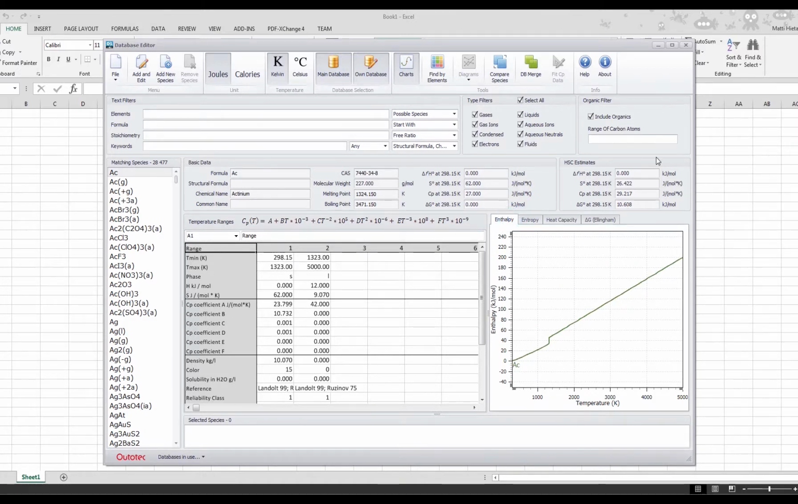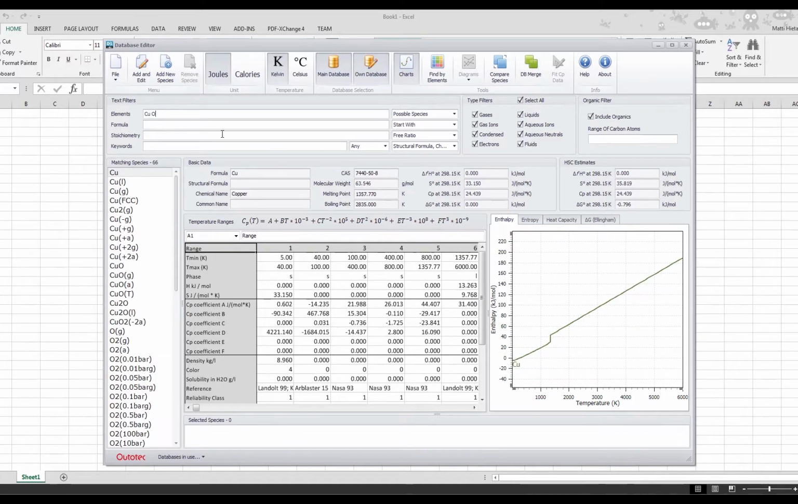So here we have some basic information of the selected species, and over here we have the filter tools. So with the filter tools I can filter out this list of species over here. So if I want to see only species which can be made with elements copper and oxygen, I can write them here and then select this possible species, and then I see the list over here.